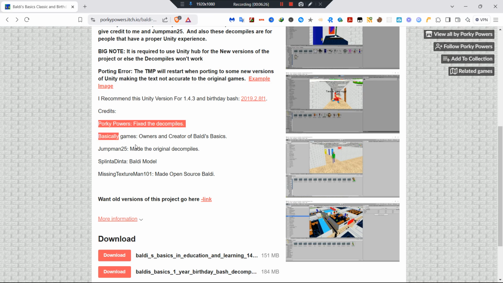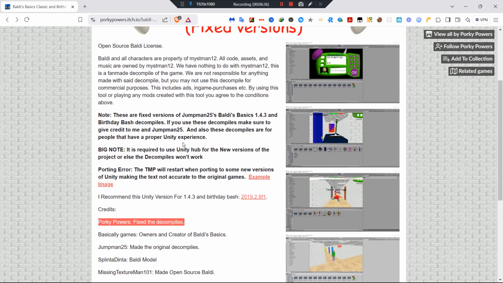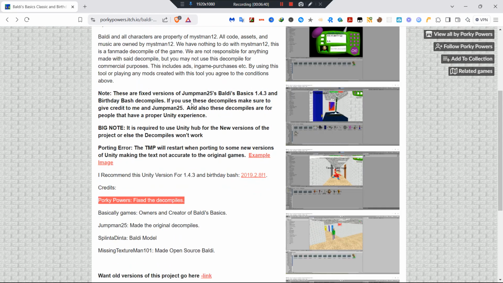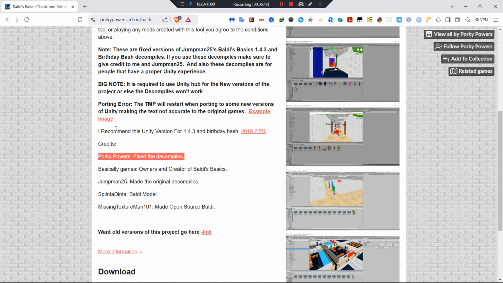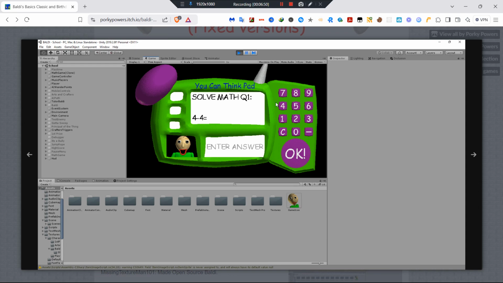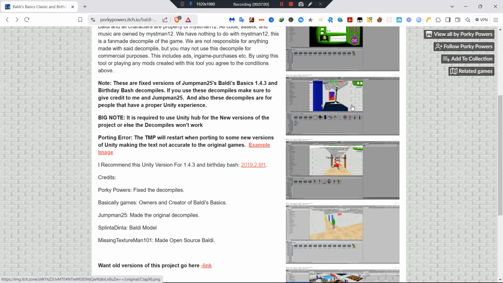But there are some people who had all of this stuff to make it, and Porky Powers basically fixed the errors for certain stuff and all that. So yeah, Baldi models, people have made new Baldi models because of certain reasons. And if you notice here, this is one of the key parts where errors might come in, because the Baldi talk animation might be weird looking, but they fixed that.